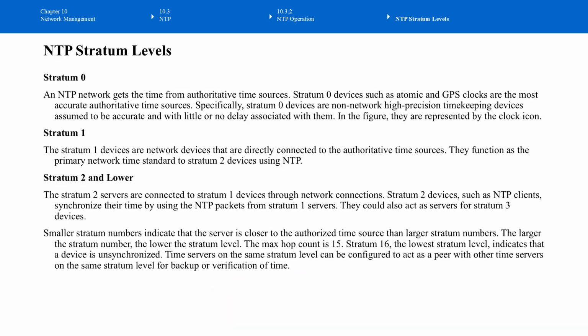Now let's talk about NTP stratum levels. Let's begin with stratum 0. They are the highly accurate non-network time sources, such as atomic clocks and GPS clocks. The next one is stratum 1. They are the NTP servers directly connected to stratum 0 devices. They provide time to stratum 2 devices. And then the next one is stratum 2. Synchronized with stratum 1 servers, and can provide time to stratum 3 devices.